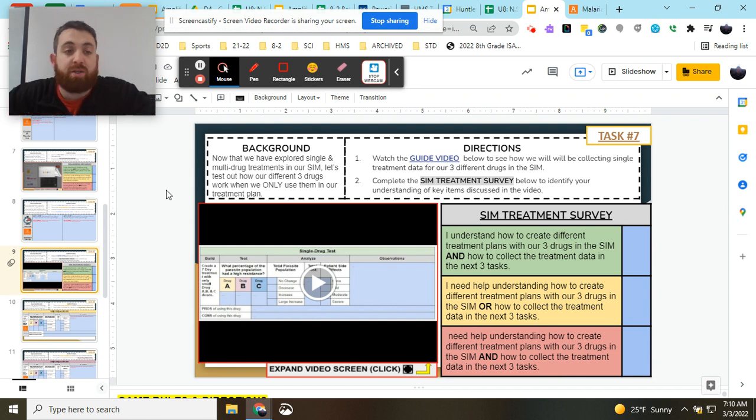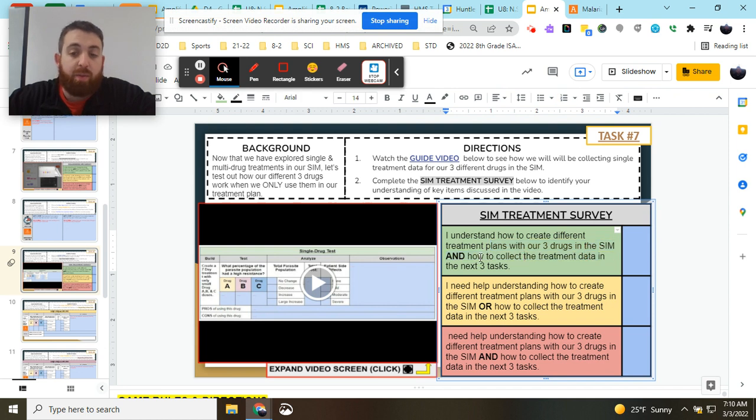So in the video, we're going to be looking to identify two important things. One, how we're going to be creating these different plans with our three drugs, and how we're going to be collecting the treatment data so we can figure out, well, what happened? How did it work? Was it successful? And those sorts of things.